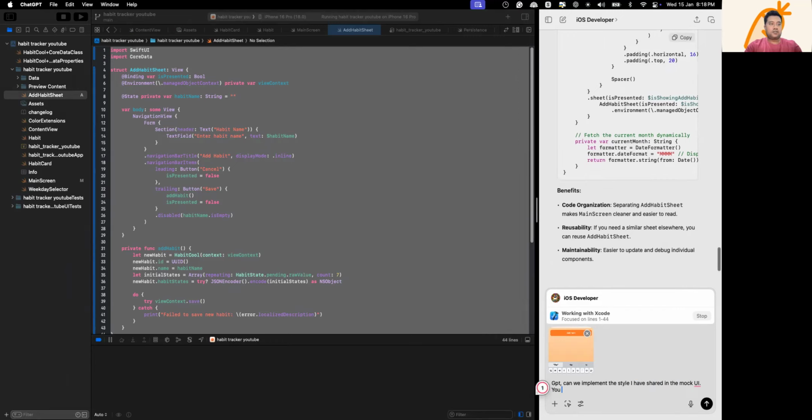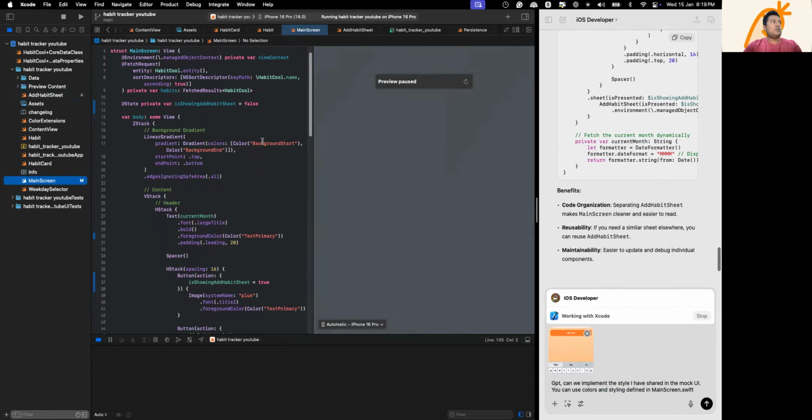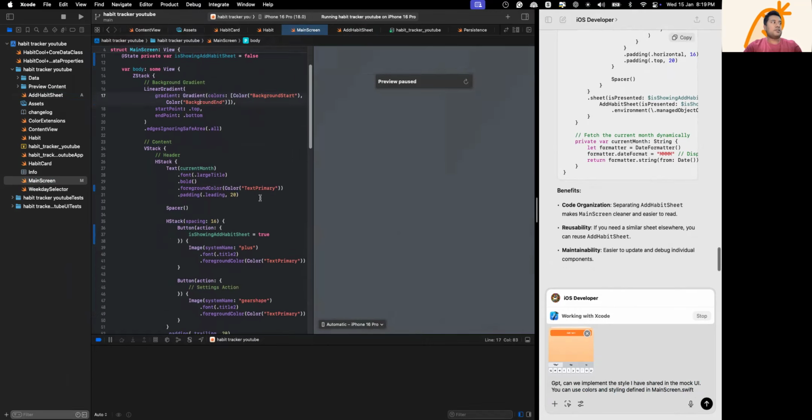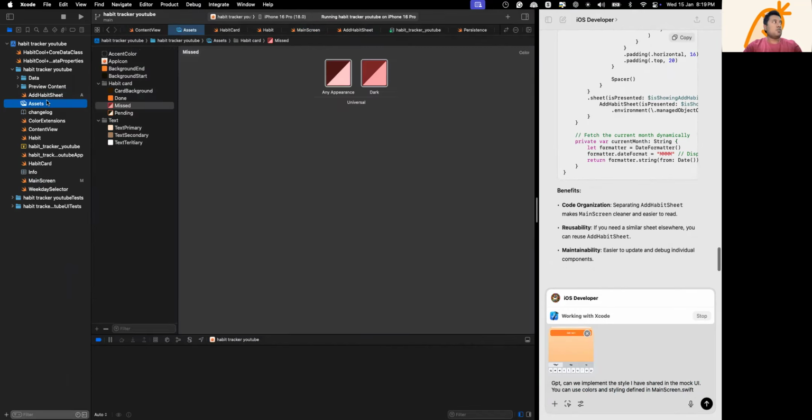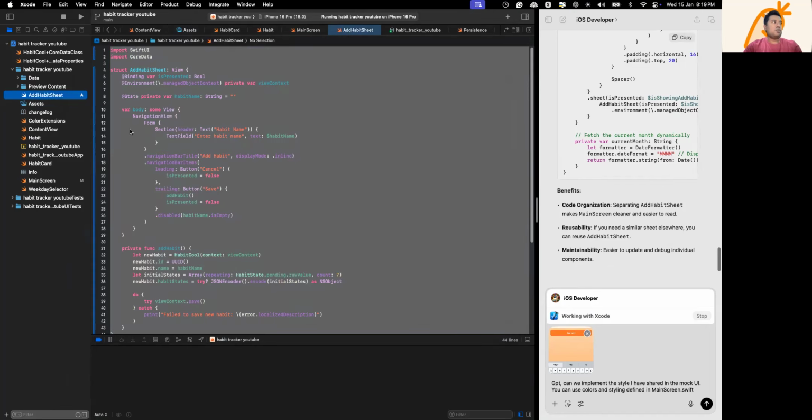You can use colors and styling defined in main screen dot script. So in main screen dot Swift, we have already defined what our background start is, background end is, text primary is. If you're not familiar with this, there's also a video where I've walked through how to define these assets. Please check this video. Once you have defined these assets, it's very easy to integrate it into whatever code you want.